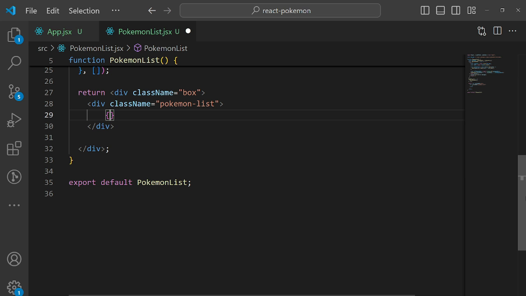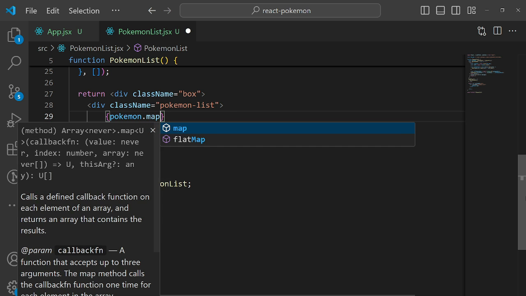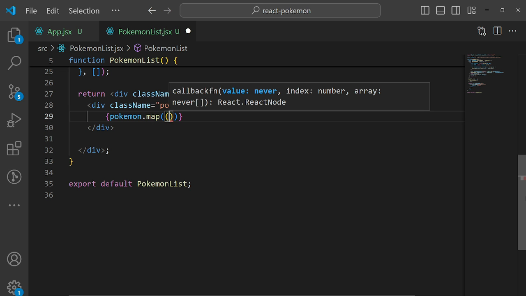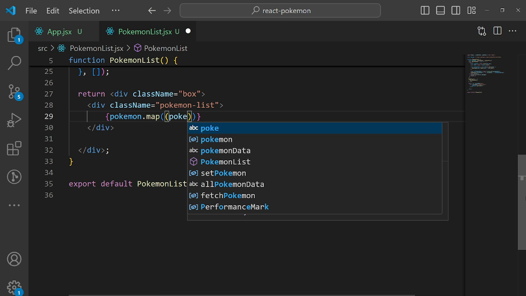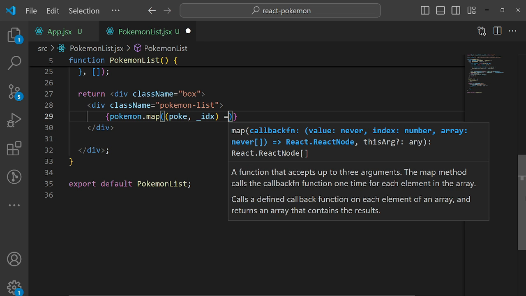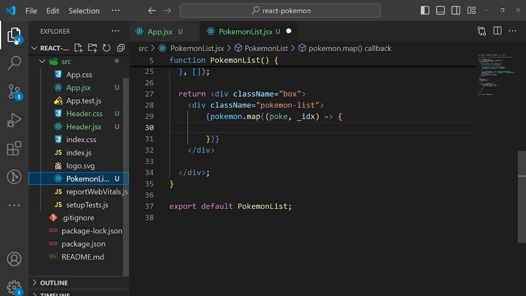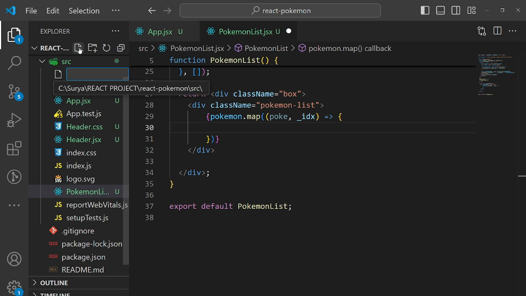We need to write this curly bracket. Inside this curly bracket we need to write pokemon.map, and inside this we have to write poke and _idx. So inside that we need to display our Pokemon. For that we need to create a Pokemon card component, PokemonCard.jsx.